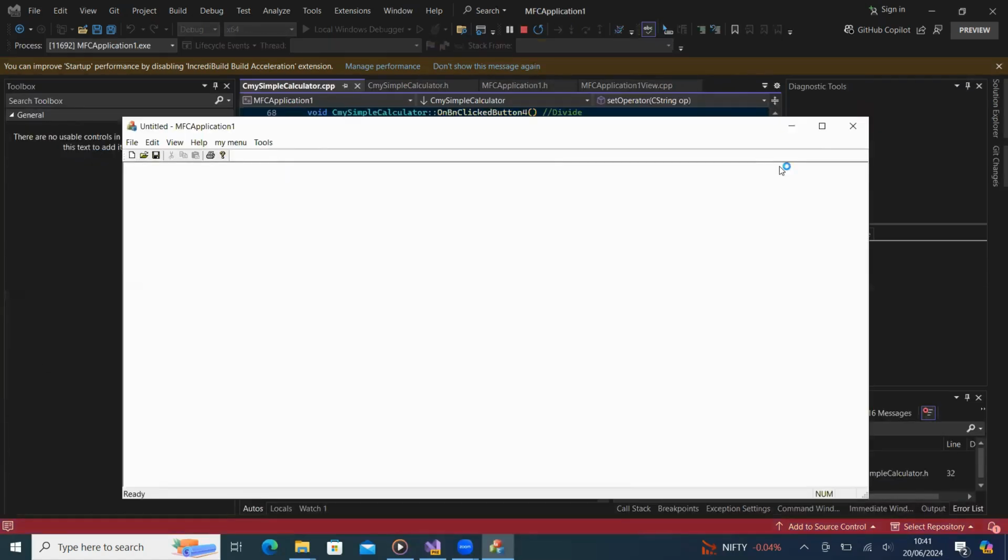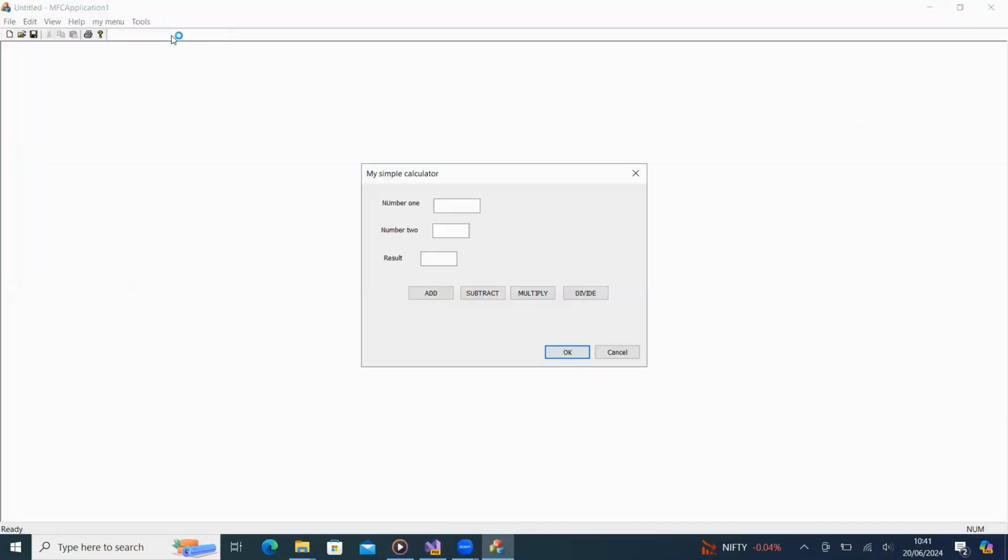Here we got the view. Okay, I've retrieved the 4 buttons. Let's test with the values 40 and 20. Now the added result is 60, subtracted is 20, multiplied is 800, and divided is 2. So it works perfectly. I hope you got a clear understanding about simple object-oriented programming using MFC.